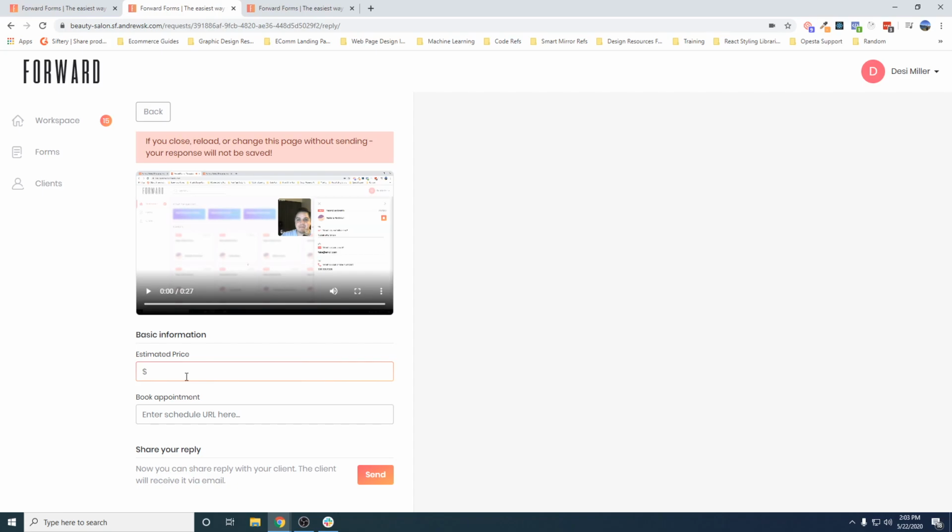So maybe for extensions, you have a range that you typically do. So you start at $1,000 and maybe go to $2,000. And then you can also break down, you can write anything in here if you wanted to, any text you could write. So we could break it down to say everything that's included. So color, cut, blend, extensions, wefts, shampooing, whatever you typically do, you can kind of break that down as well inside of that estimated price.